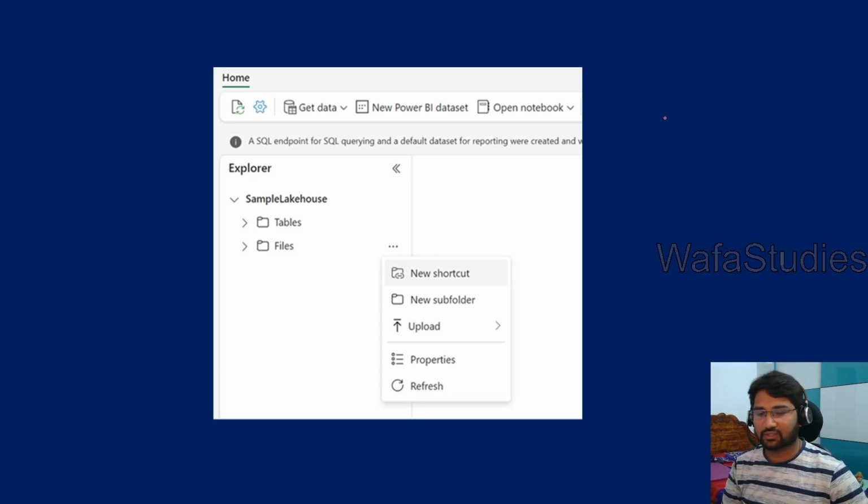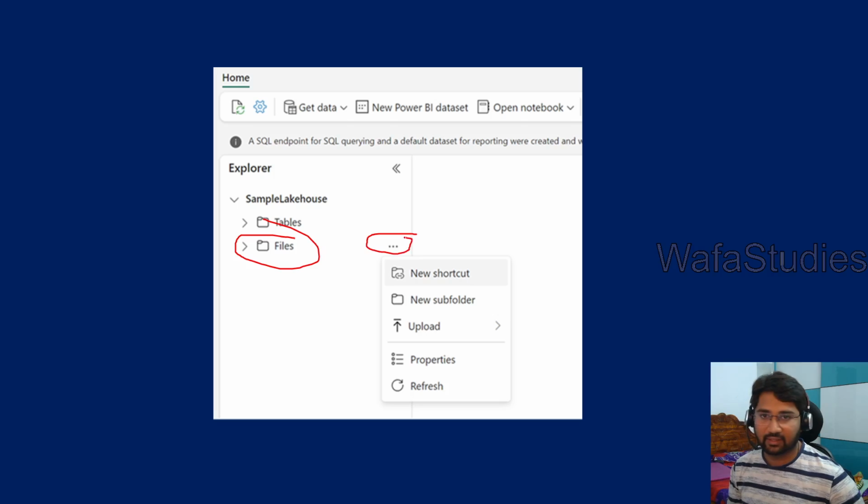The main idea for this video is to create a shortcut which refers to some other location for the Lakehouse. That means within the Lakehouse, I will create one shortcut that will refer to some other location of the Lakehouse. To do that, in the Lakehouse you have to go to Files, click these three icons and select the New shortcut link, which will help you to create the shortcut. Let me practically show you this.